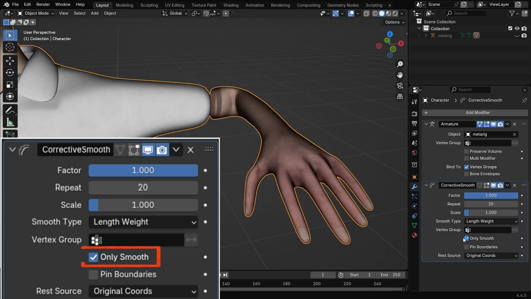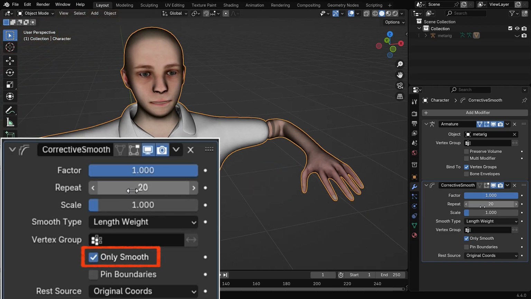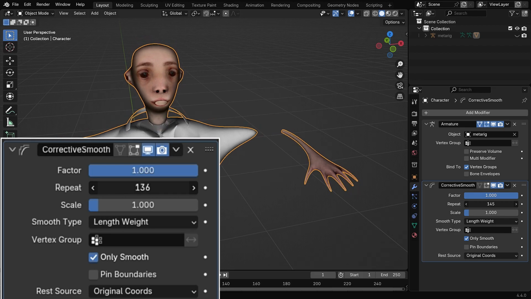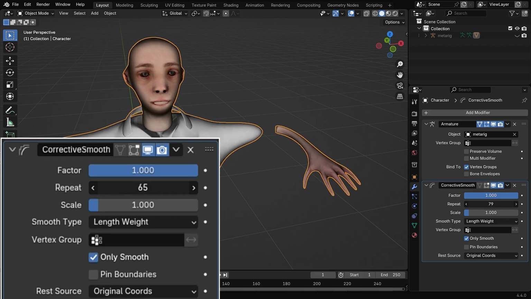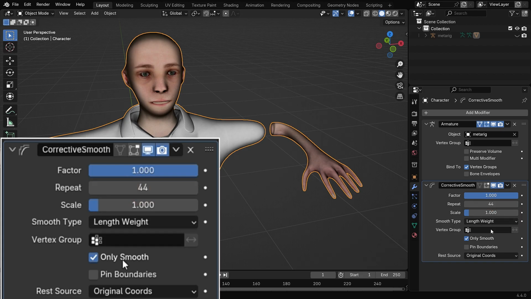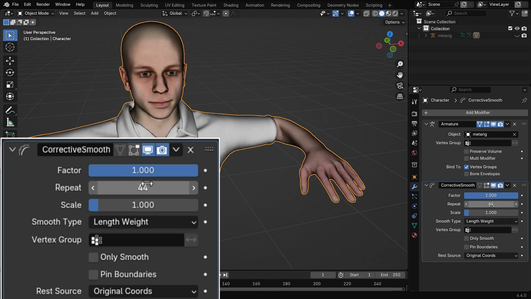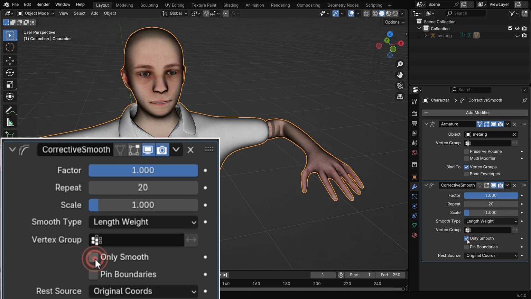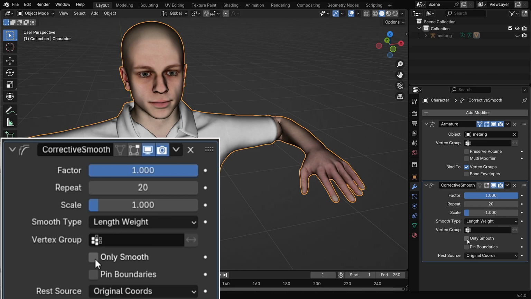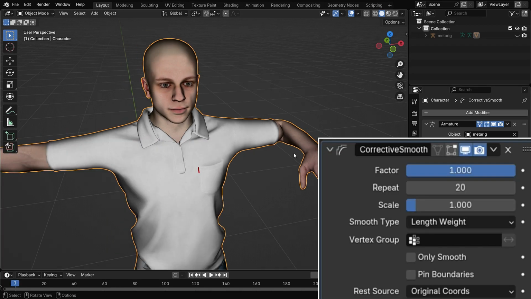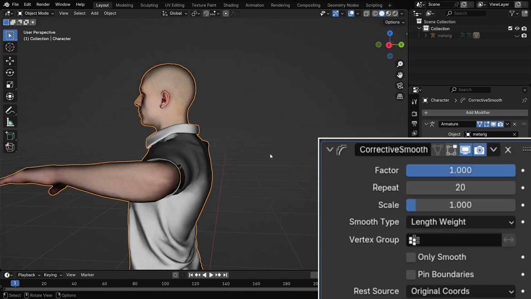If you check the only smooth box, you'll preview only the smoothing effect without any correction applied. This is helpful to understand how the smoothing is working before the actual correction is applied. When this option is enabled, the modifier affects the entire mesh with basic smoothing, and the correction part is disabled. If you're unsure whether the modifier is smoothing too much or too little, enabling only smooth allows you to test and fine-tune the effect. Keep in mind, this is only for testing and preview. For the final result, make sure to leave it unchecked.